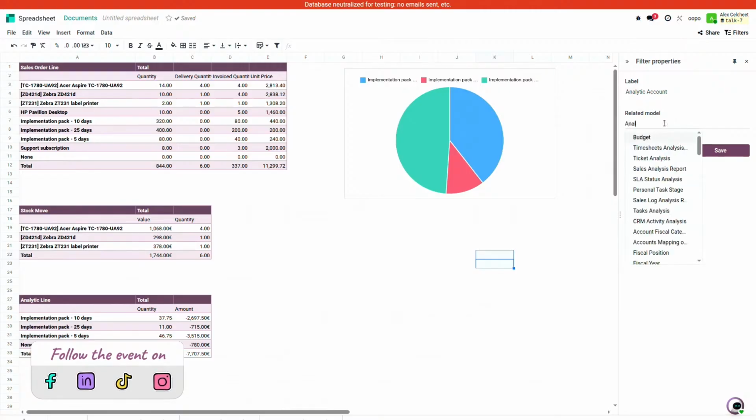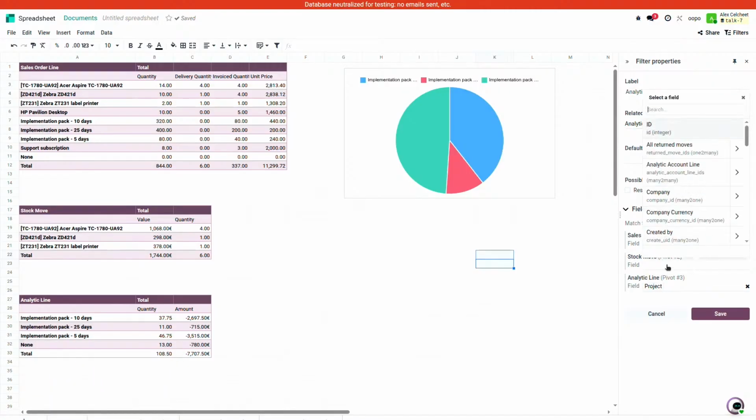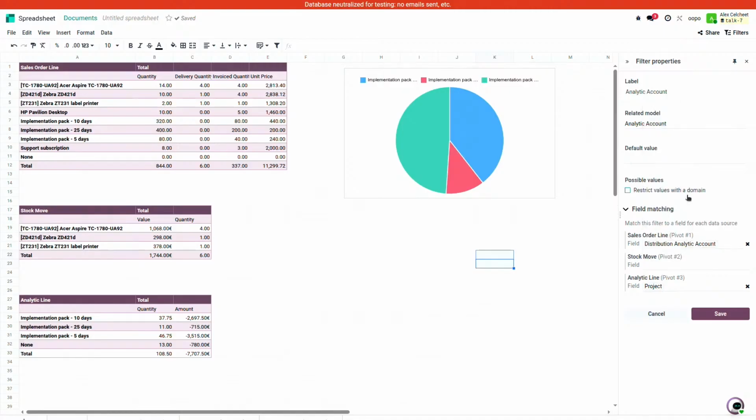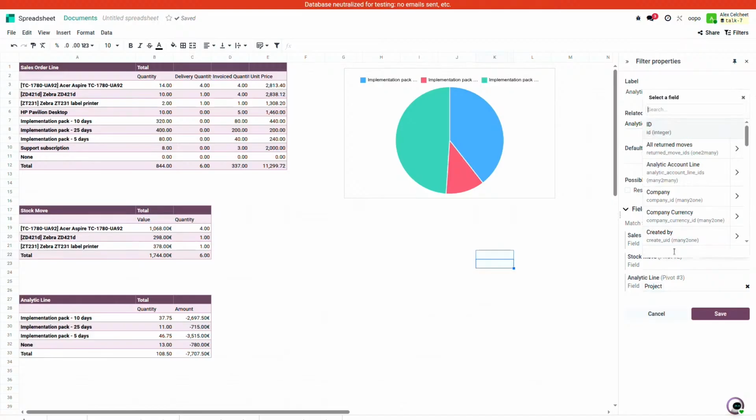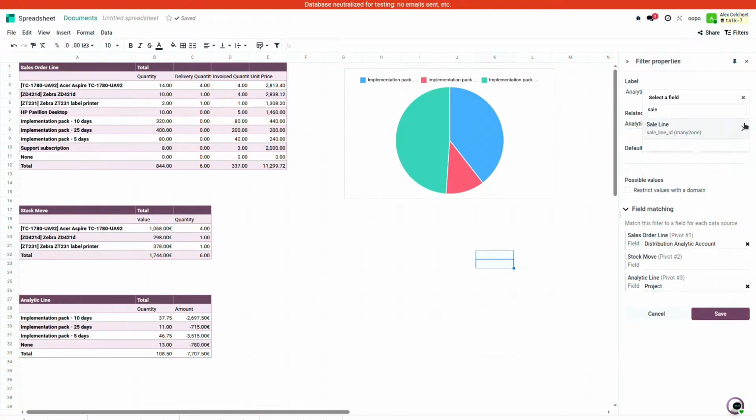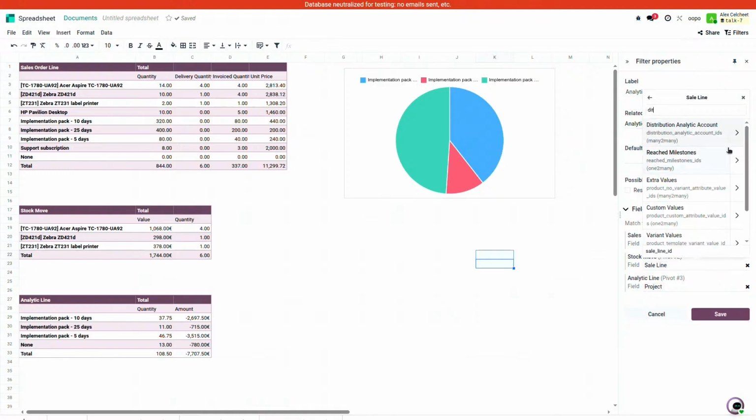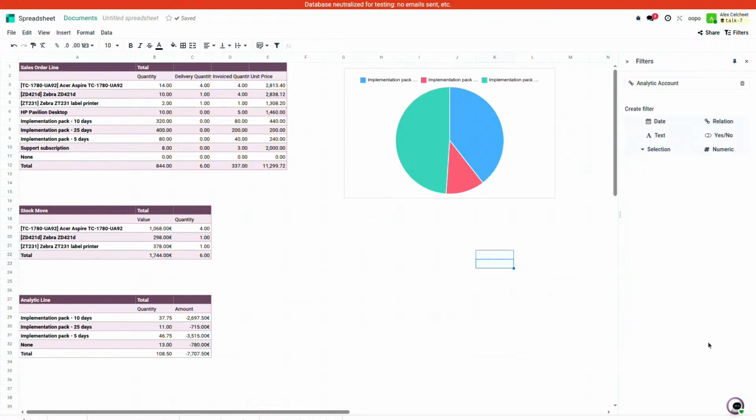So here I will say analytic account as a model. And here Odoo is directly making the matching for me. So it will filter the sales order line on this distribution analytic. It will filter the analytic line as well on the project, but not the stock move. This is because there is no direct link. So if I want to do this, once again, I can just go to the sale line and then same thing, say distribution analytic account.